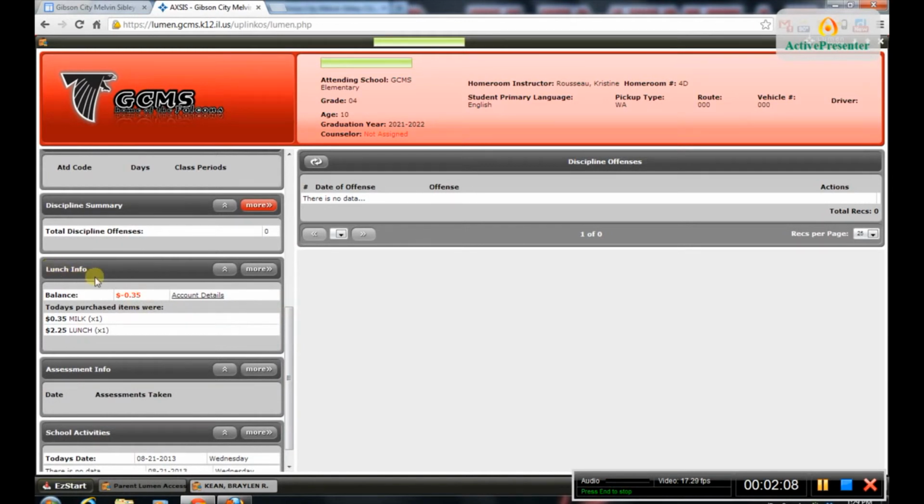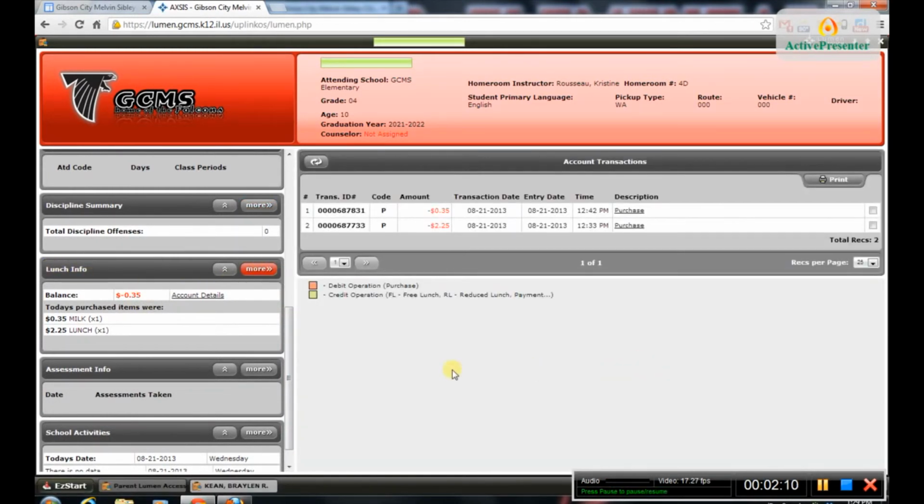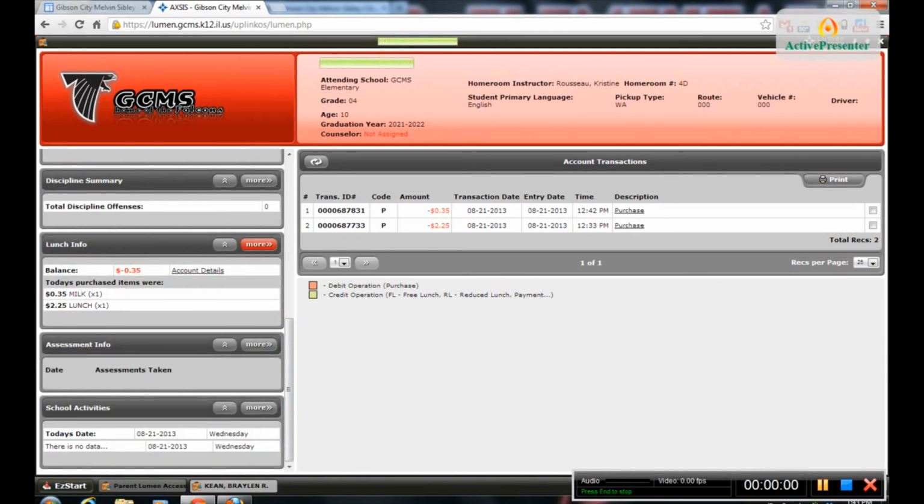For lunch info, I will once again click more, and you will be able to see the transactions that your student has completed for all the lunches that he or she has bought recently. You'll also notice it does keep track of your current balance over here in the box on the left-hand side, and you may then contact the school in order to correct that. If you need to add more money or if you just want to check up on your balance, you can always find it there. And those are some of the major items within our Lumen system.